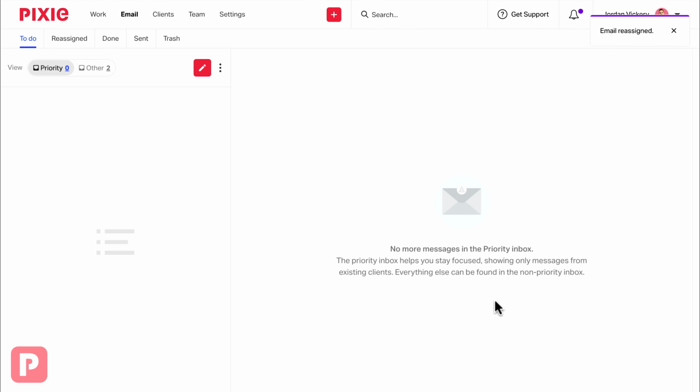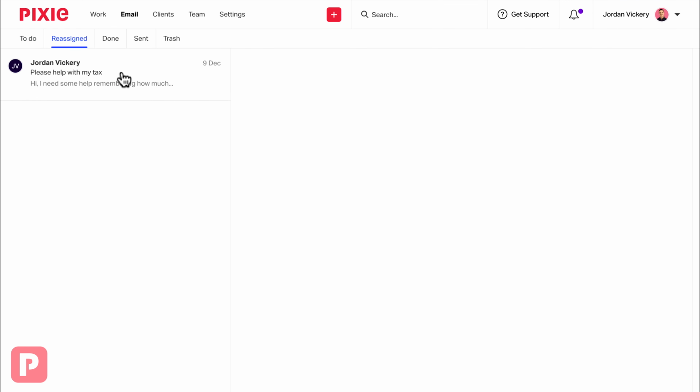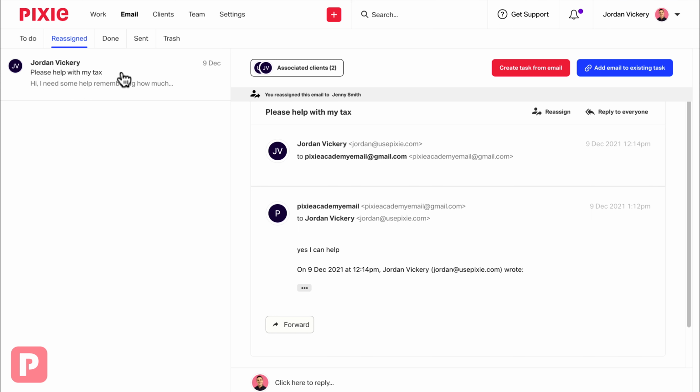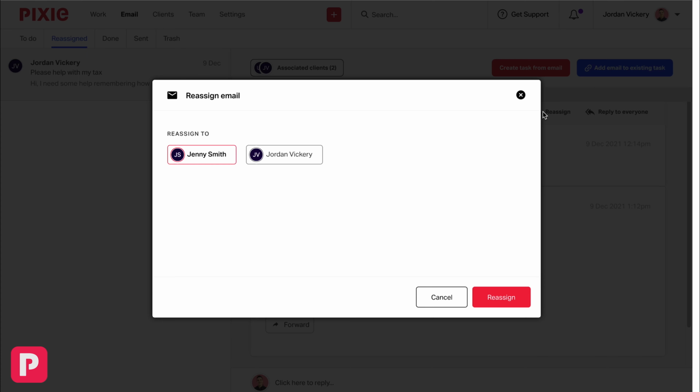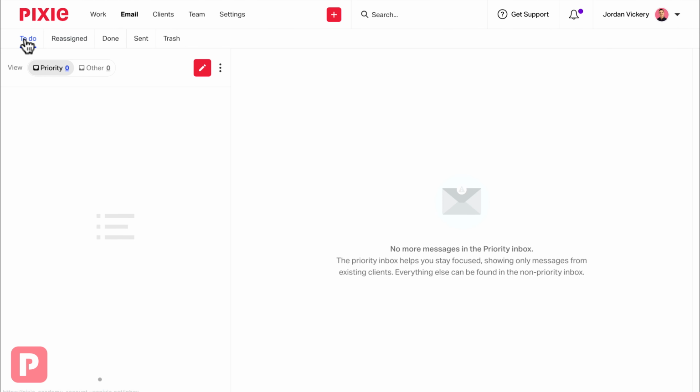When you've reassigned an email, you can keep track of what you've reassigned by clicking on the Reassign tab here at the top, and that will show you any emails that have been reassigned that haven't actually been completed or marked as done. So you know right away that Jenny is still working on this email and she hasn't marked it as done yet. You can reassign this email back to yourself by clicking on Reassign, and it'll move back to your main inbox here.